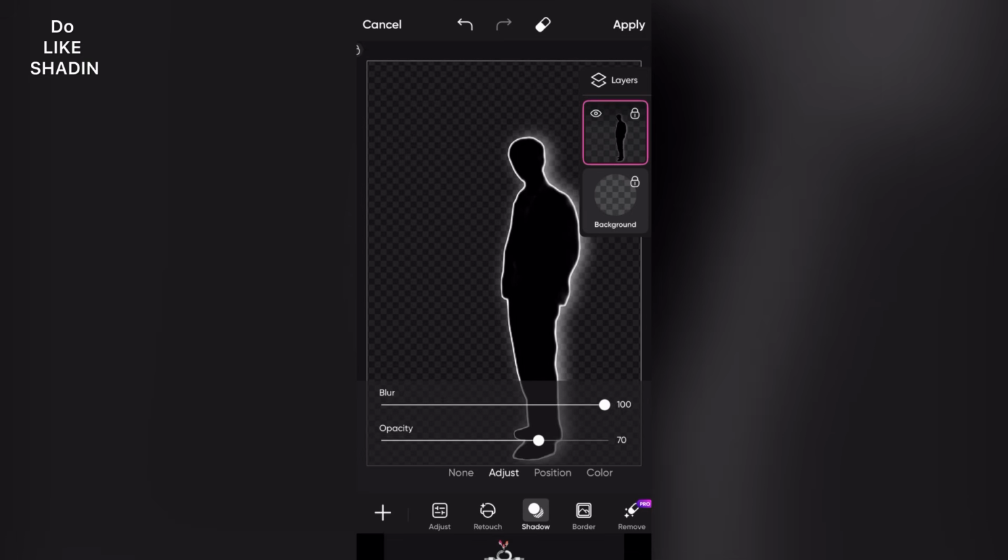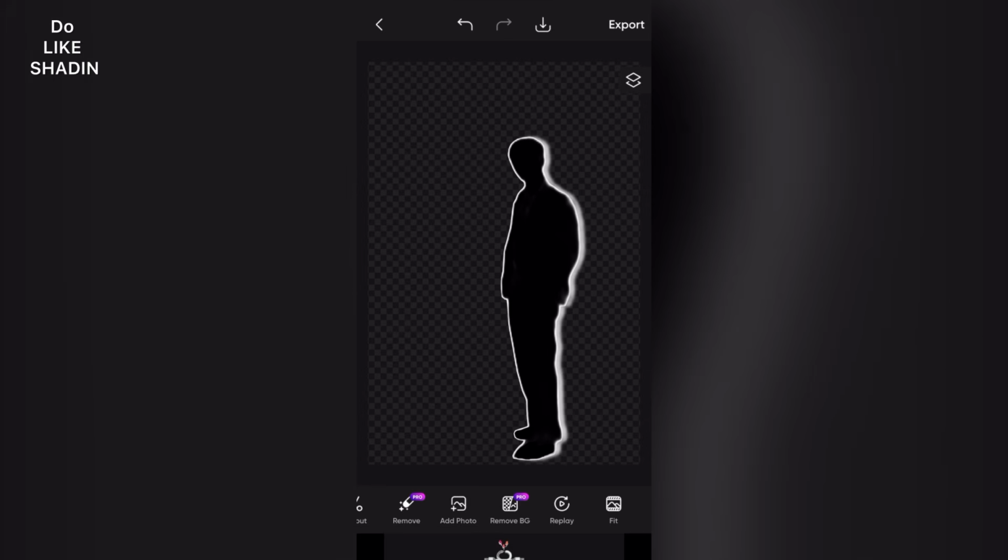And then going to adjust, and we have to make the blur like 17 and the opacity 81. So this is how we do, and then we have to export this image.